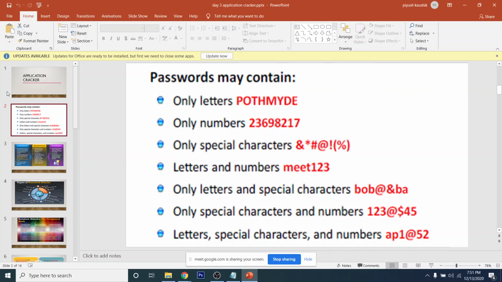Basically, what is application cracker? The application cracker is basically totally dealing with your passwords. It will be totally dependent on your passwords: what your password is, how your password is stored, where your password is stored, how to gain access to your password, and how to recover your password. Application cracker will totally revolve around it.